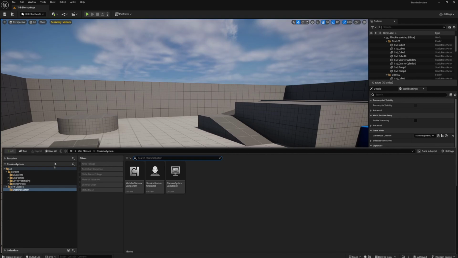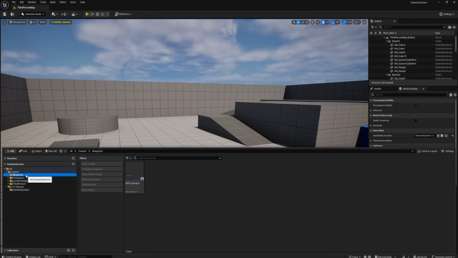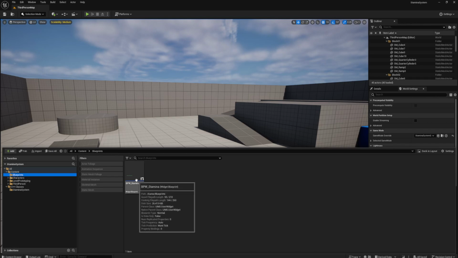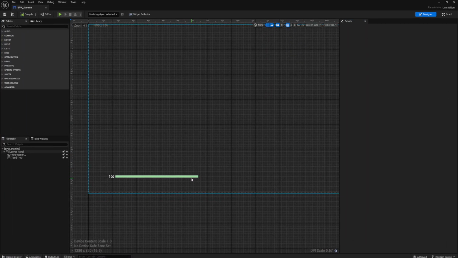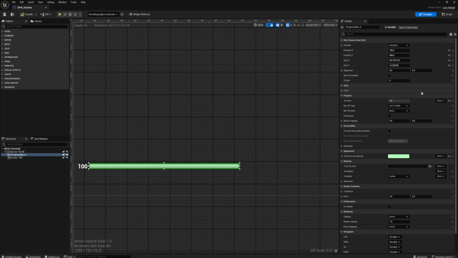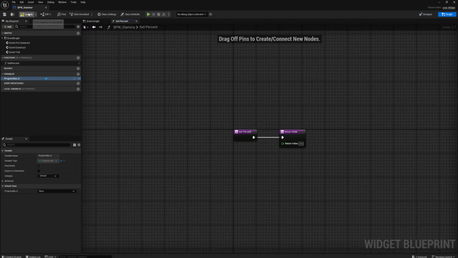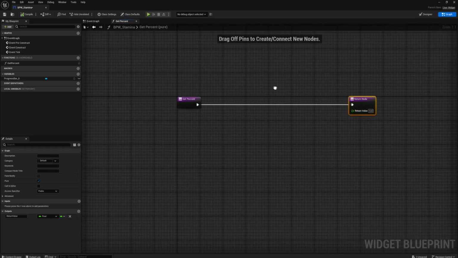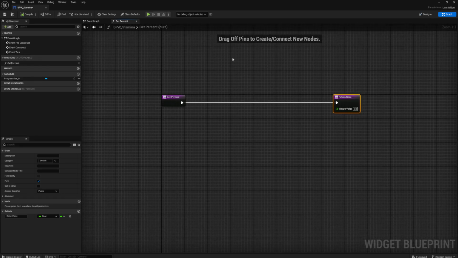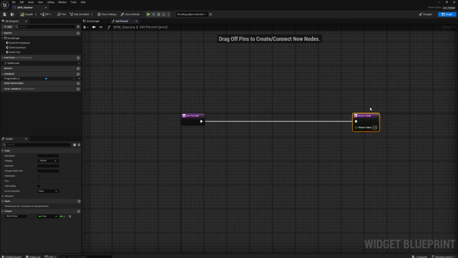So open your content drawer, then go to the blueprints folder that we made in the previous part, and open your widget stamina widget. Now click on our progress bar, and here in the percent we need to create a binding function. So click on bind, then create binding. If you want you can rename this function, but I'm not going to do that right now, because I think in this moment that's not important at all.